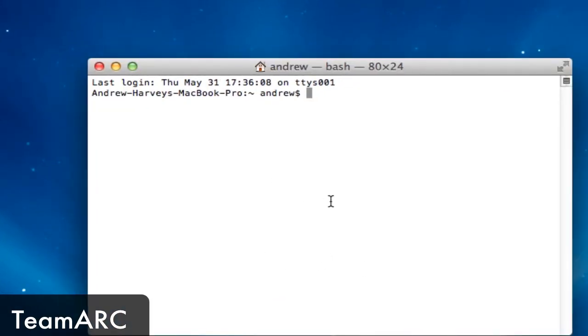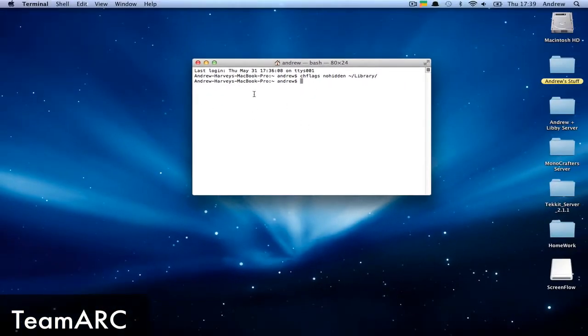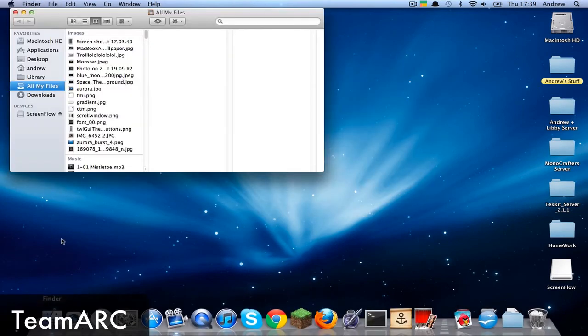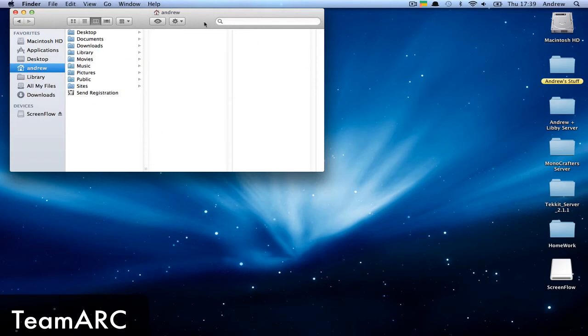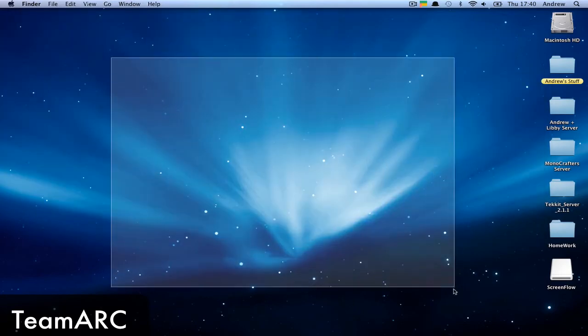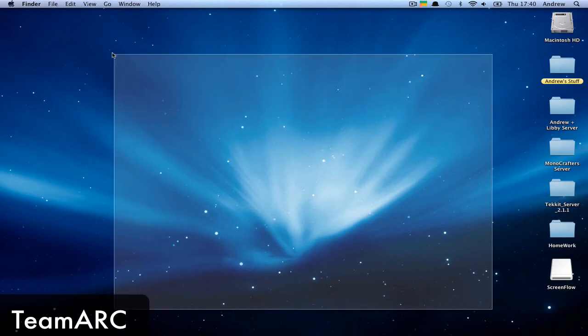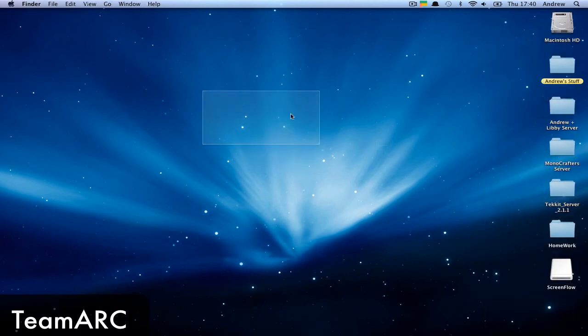And basically, you want to type in chflags space nohidden space little squiggly /library/. And now we'll unhide it, and you can close that. And you can go back in, and it will be in your library folder. The reason they've done that is because they've changed it in 10.7. They've moved all the application support folders around, and they've hidden it, so you can't actually get to it because apparently you don't need it, but we do, obviously, for Minecraft mods.